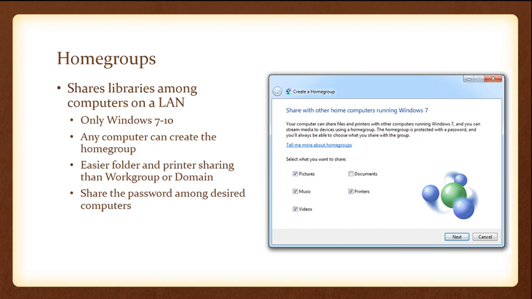But then, as you can see over here in this graphic, you can select what you want to share out: pictures, music, videos, documents, or printers. You can share all this stuff out, and as long as somebody has the password, they can get in and access this information.